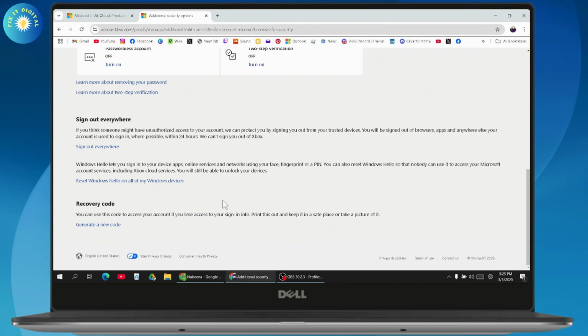You can just simply copy the recovery code or take a screenshot of it or take a printout and save that recovery code. So that's how you can get a recovery code for Microsoft account.